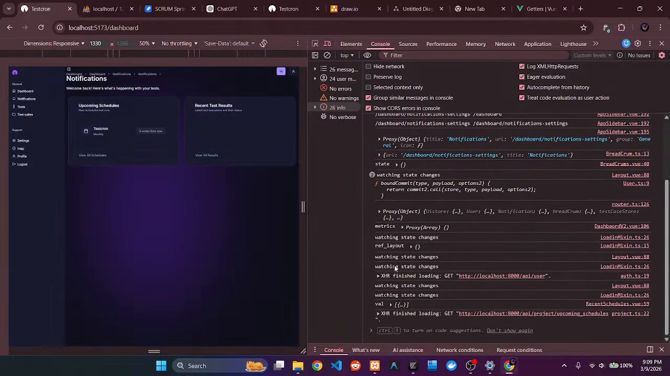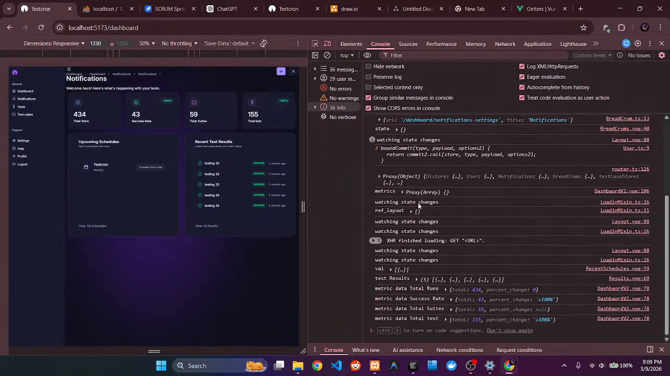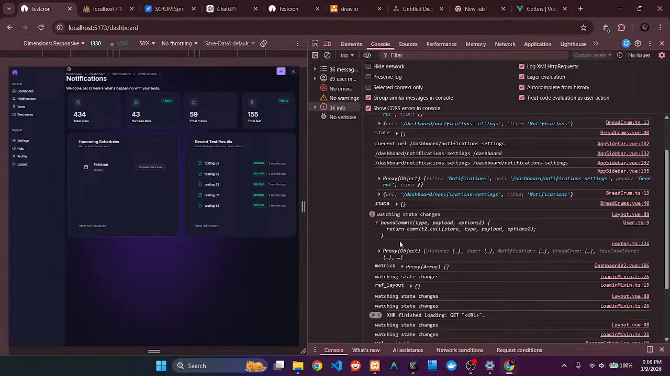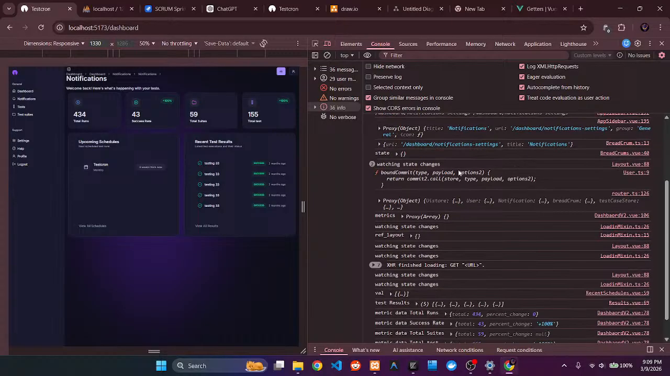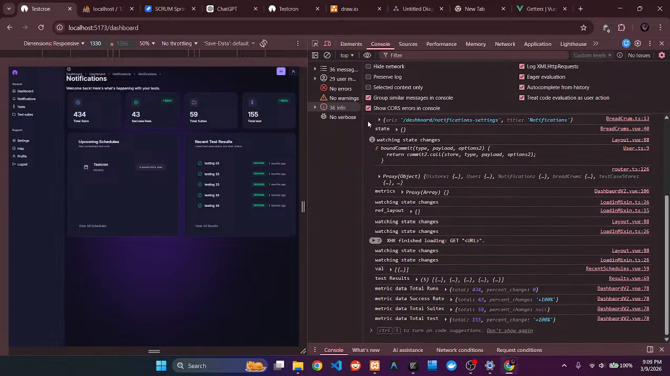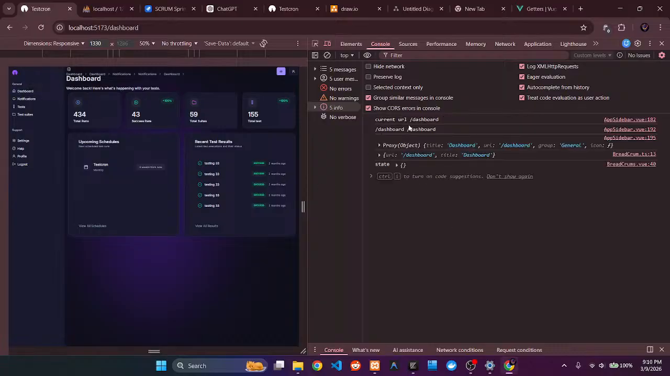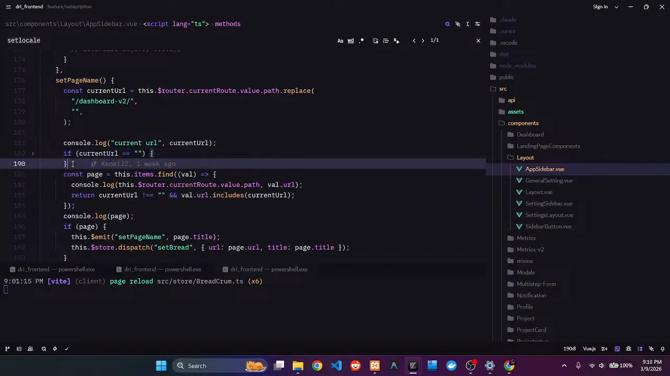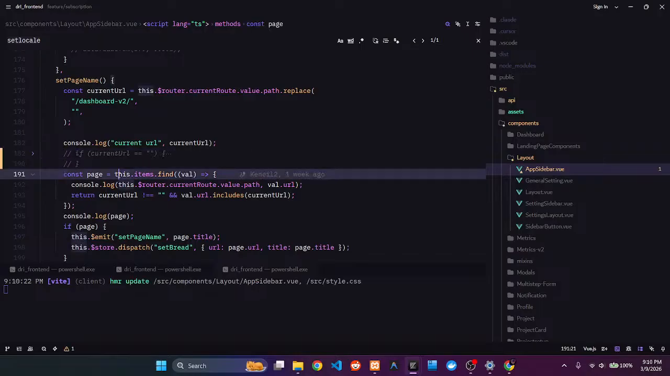So if we go back here, I want to see if it's saying the current URL is anything. Well, let me just clear this. Click on this once more. Yes, current URL is just dashboard. So why would I think that it would be null? I think this is redundant. I'm going to comment this out.